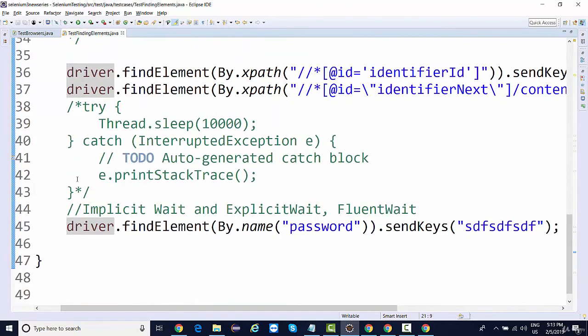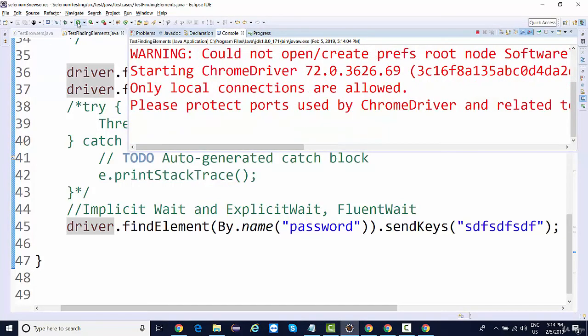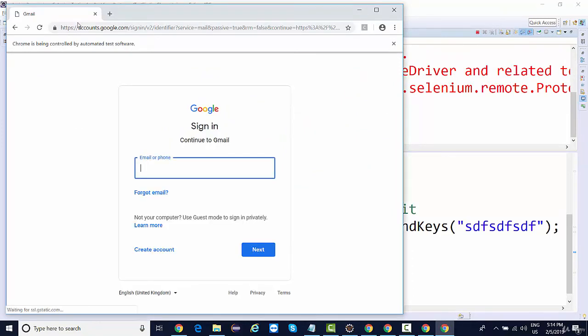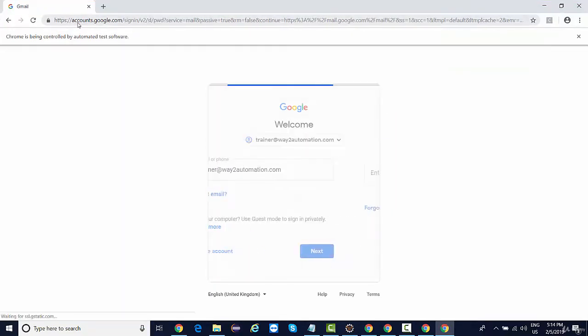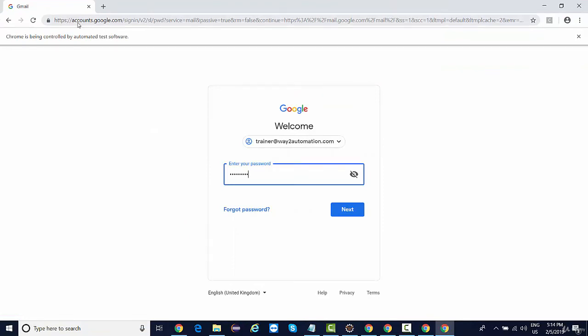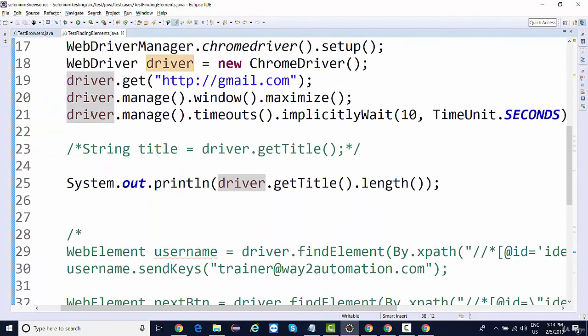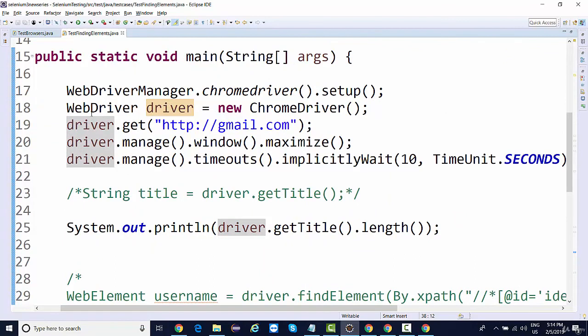So if we are finding this password, I have commented out this Thread.sleep. If I run this now, as soon as the password element is found, it will work with that element. Let's see. See, it typed the password. Now we need not worry about the wait part. So this is one of the best things in WebDriver, that this is how you can manage a dynamic wait. And this is what implicit wait is all about.